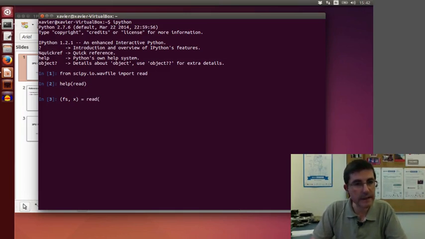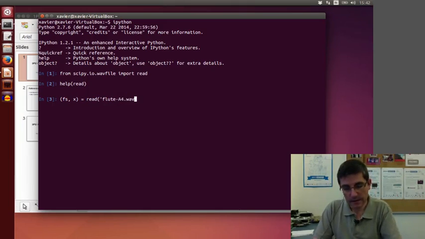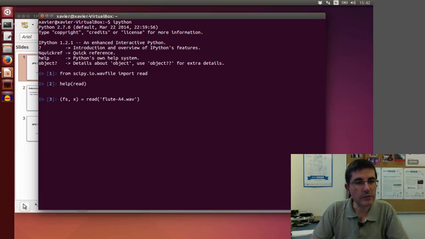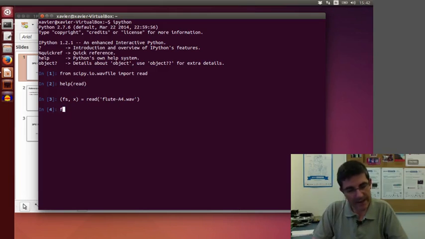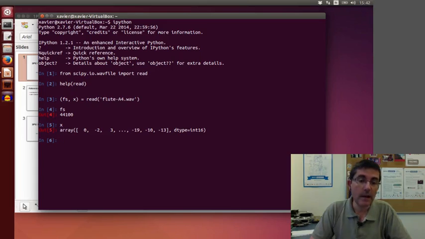In this directory I am in, I have a file called flute.a4.wav. So I will read this sound file into memory. Now fs has the sampling rate 44,100, and x is an array of integers. They are 16-bit integers, including all the samples. Here, of course, it's not showing everything, it's just showing the first 3 and the last 3.